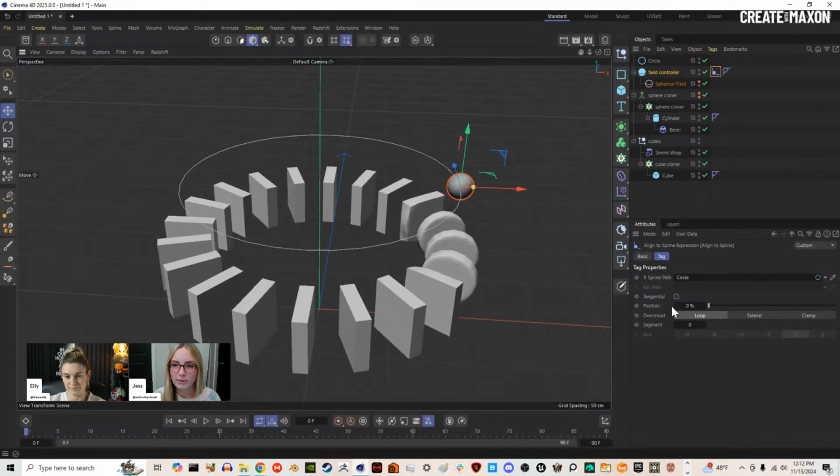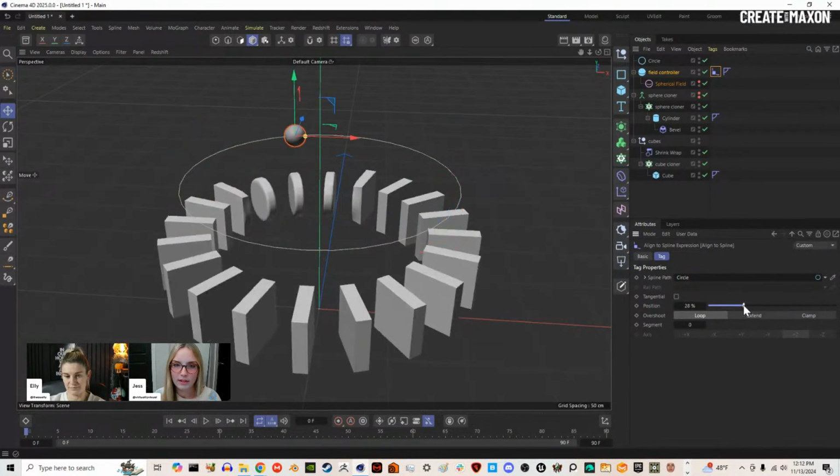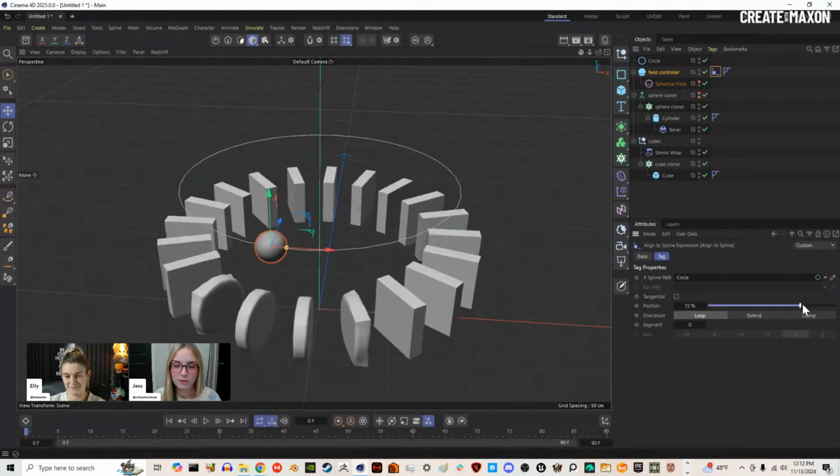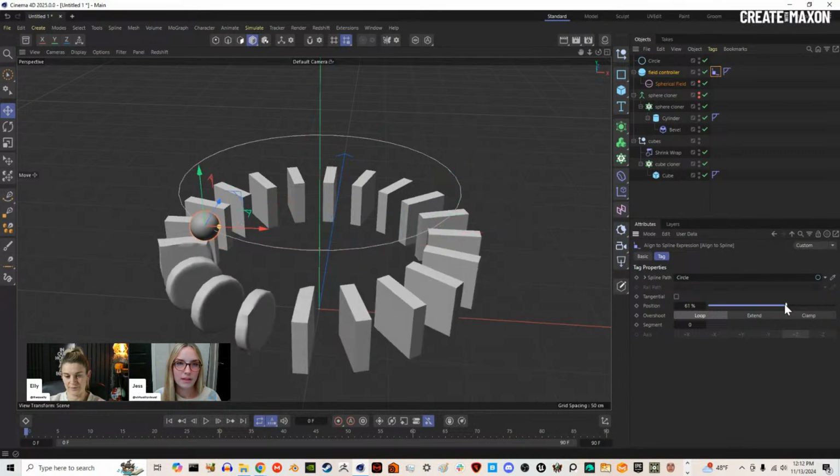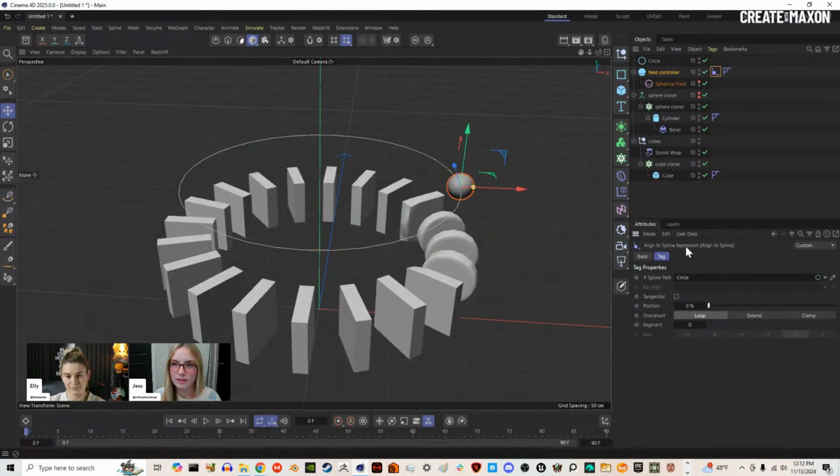And then if we see we have this position slider, and now we can manually move where that sphere is at, and it will also move the field and likewise create the effect that we're going for. So I'm actually going to keyframe the position at 0 on frame 0. And then I'm going to go to the end and set a keyframe for 100%. And then I'm just going to hide our circle spline from view.